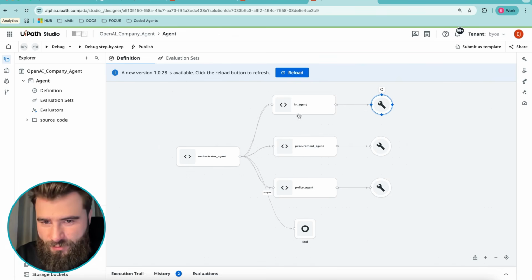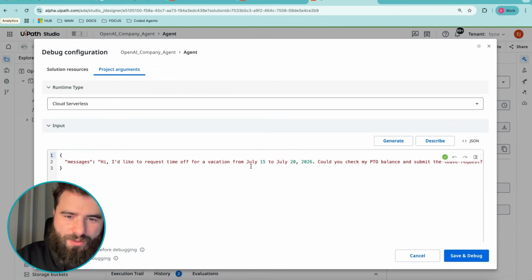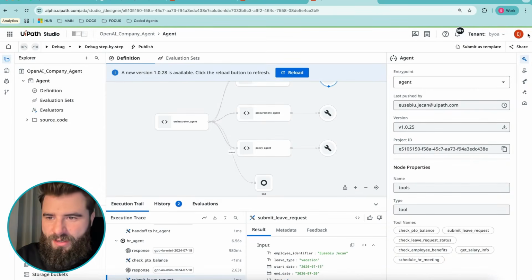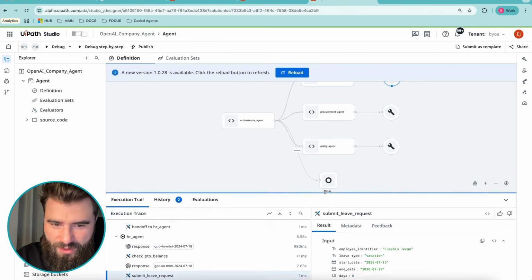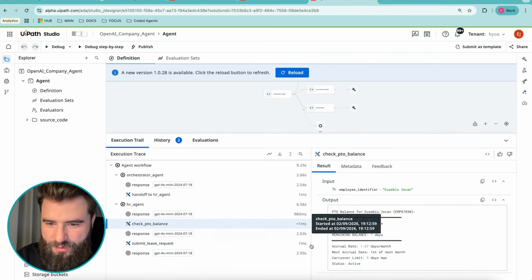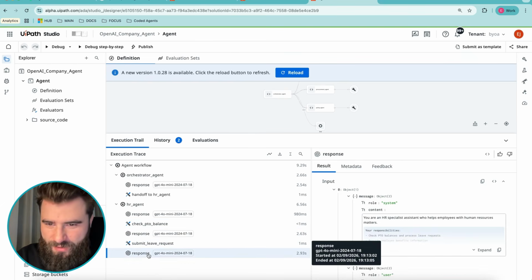OpenAI agentic workflow with the specialized agents and even with the tools like check PTO balance, submit leave request, and schedule HR meeting. I can start a debug session. We can use the same input for validation, requesting PTO for a certain period. And once I've done that, I can even see the traces and the full execution history, like handoff to the HR agent, checking the PTO balance, and submit leave request as a tool that was called, and the final response.